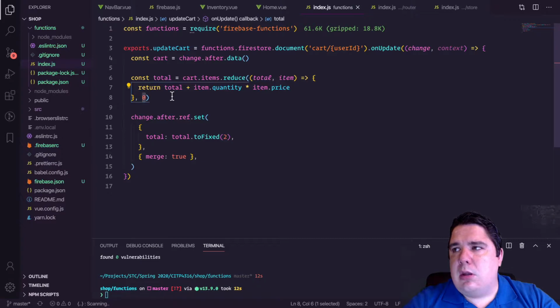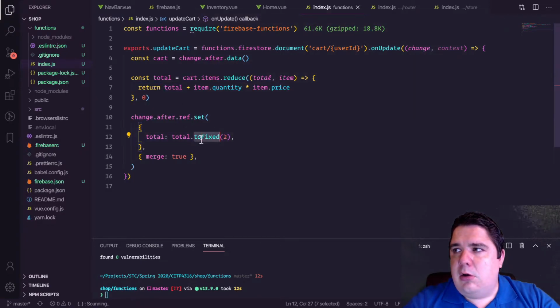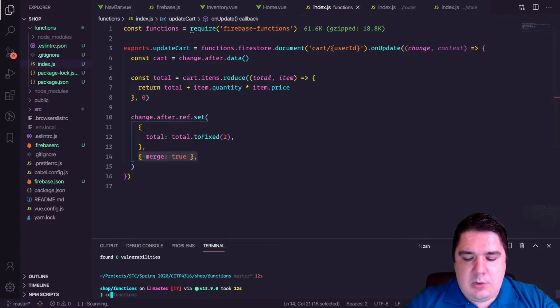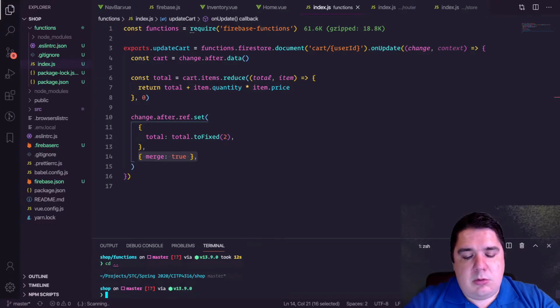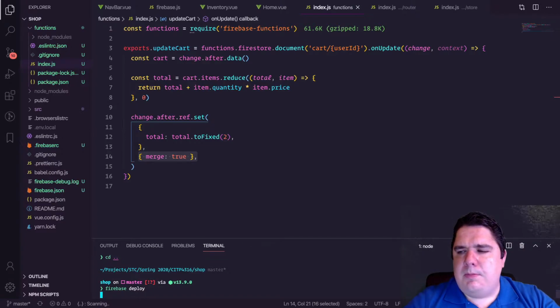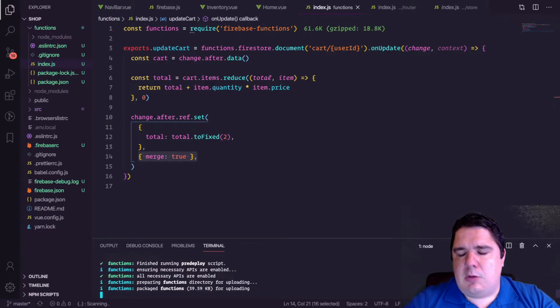That's what I'm saying. And then after that, we set the reference. I'm going to change the total with the new total that we are calling here. Of course, we make sure it's fixed to 2 decimals, and we need to merge it, so we keep the other elements there. After we have that, we just need to run firebase deploy, and this will take a minute. It will deploy the function that we have, and we just need to wait.